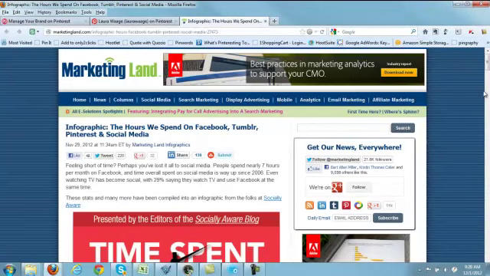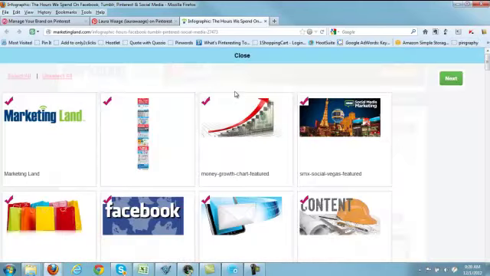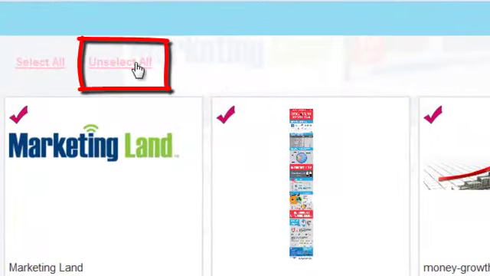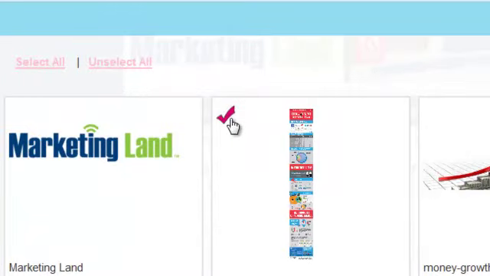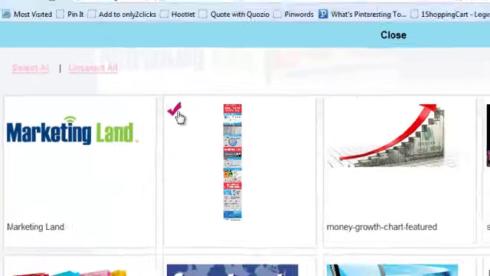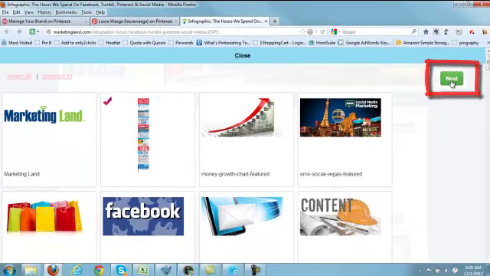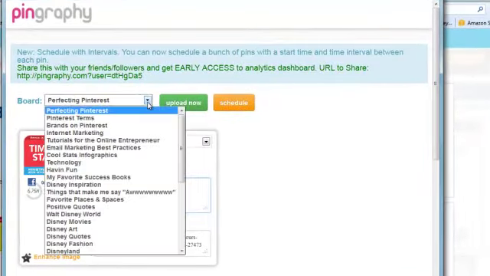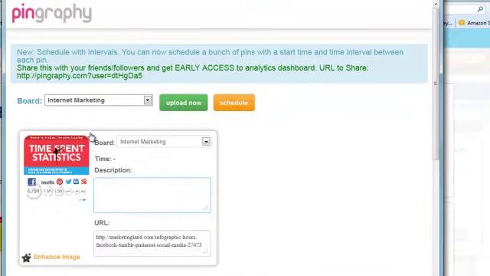Now that I've identified the pin that I want to post, I simply click on Pingraphy in my toolbar, and you'll see all the images that are on this page are available to be posted. I'm going to click Unselect All, and just choose the one infographic that I want to pin. Then I'll click Next. Now from here I get to select the board that I want to pin it to, and I get to determine if I want to upload it now or schedule it.